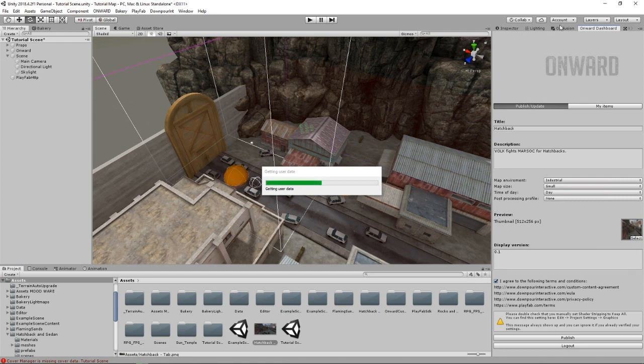Now, I'm not going to submit this because this isn't an Onward map. Like, this is a terrible game to play. But we'll do everything but. If you want to publish, you hit that and it'll just run. I usually start at 1.0. People like to start at 0.01 or 0.1 for their versions. It's whatever you want to do.